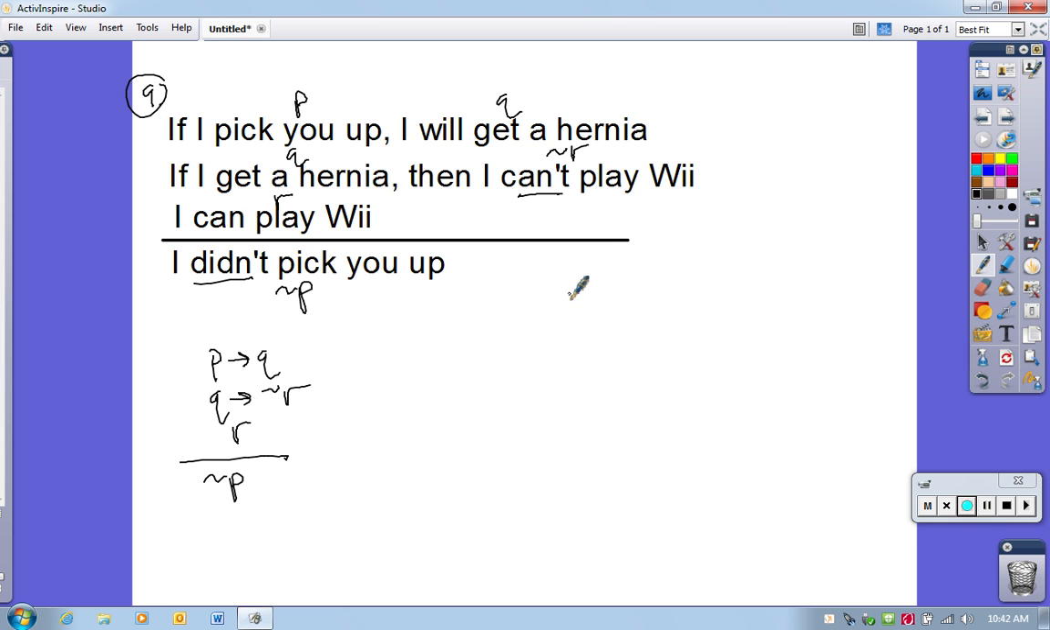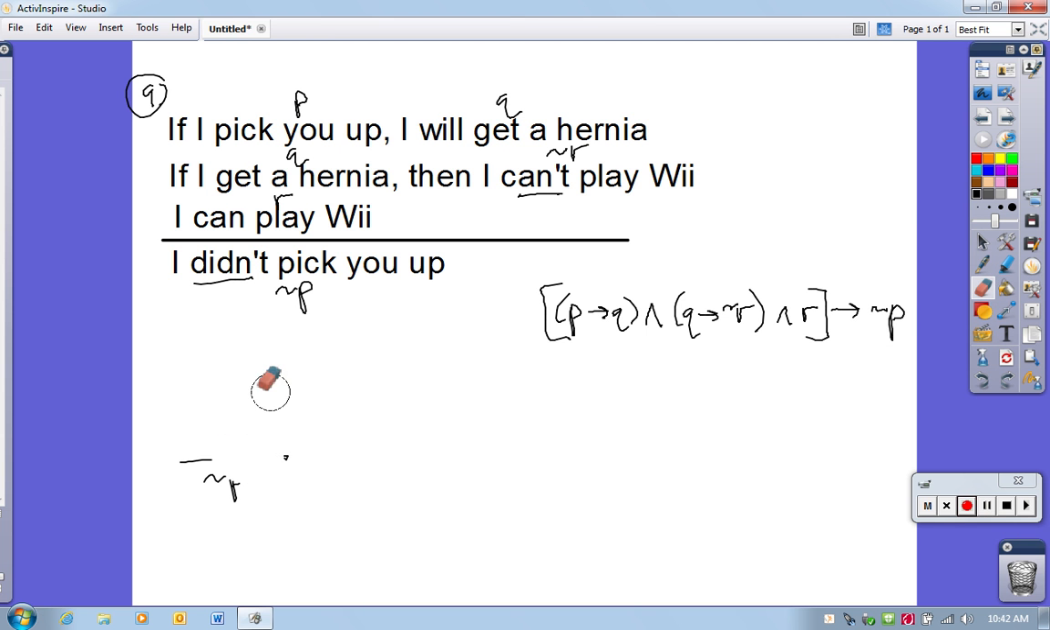So the argument is really each of these pieces: P implies Q in the premise, and Q implies not R, and R. All these things, all these ands, have to imply not P. So let's build this truth table for it. And notice that I have three statements, P, Q, and R, in here. So it's going to be a little larger truth table than we've dealt with before, but we can do it.